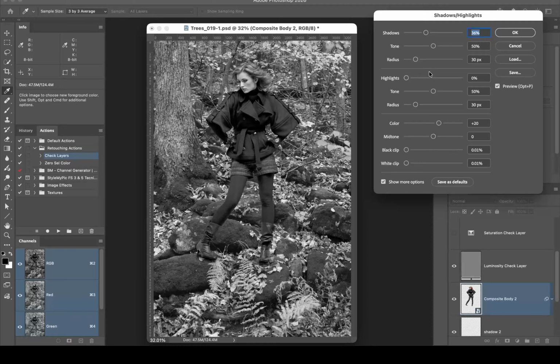I'm not going to touch the highlights. This to me is working well for the outside of the coat. It's not working well for these areas that are inside the coat, but for the outside of the coat, it's working pretty well. For the rest of her body, it's looking more like a black and white photograph would look. If you turn your preview on and off, you can see, yes, we're getting much closer to how this should ultimately be. So I'm going to go ahead and say okay to that.